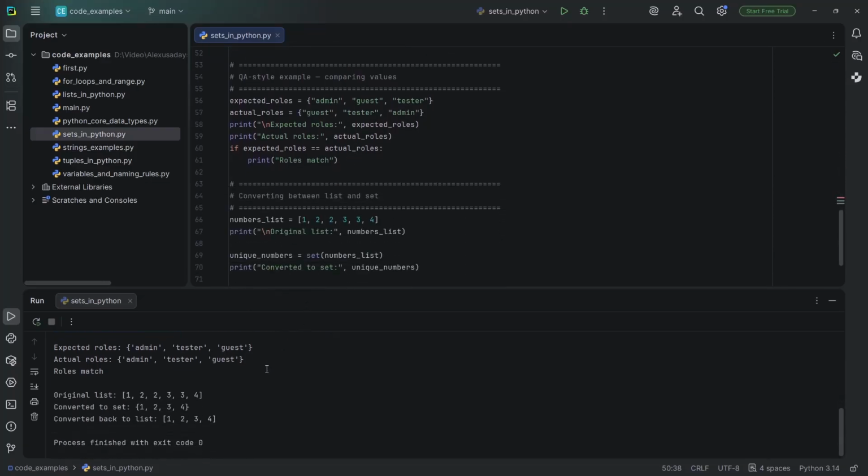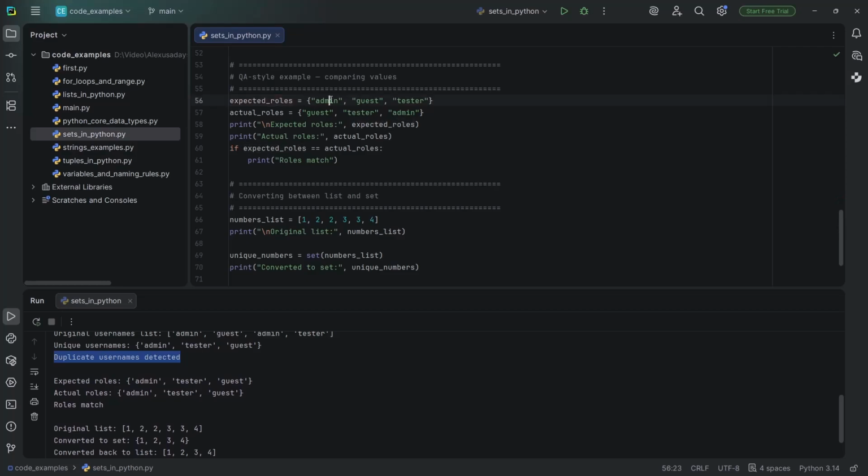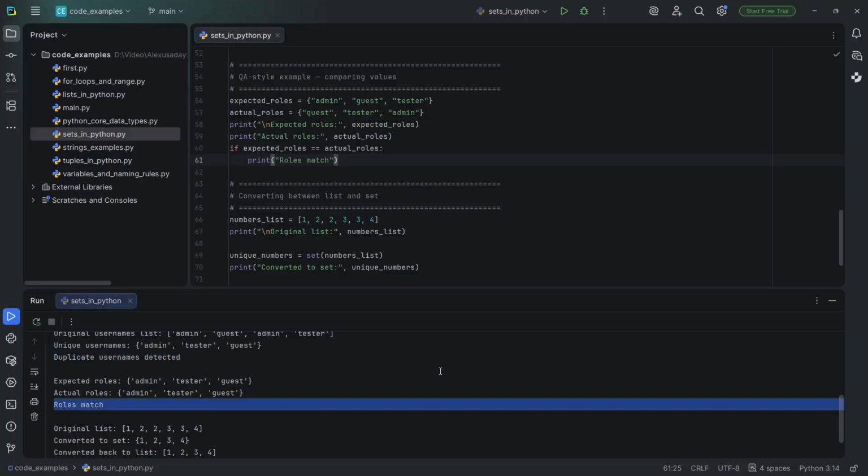Here's another one where we have expected roles admin, guest, and tester, and actual roles guest, tester, and admin. Those are two sets, and we can compare values within them. We can say if expected roles is equal to actual roles, print roles match. And we will see that roles match does print, even though they're in a different order. It doesn't matter to sets because there's no index. If there's a one-to-one match, it will just say it is equal. We have a printout, roles match.